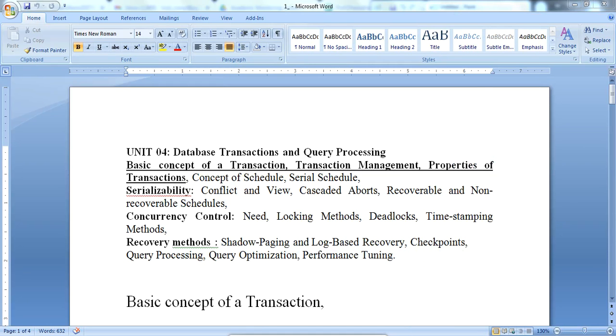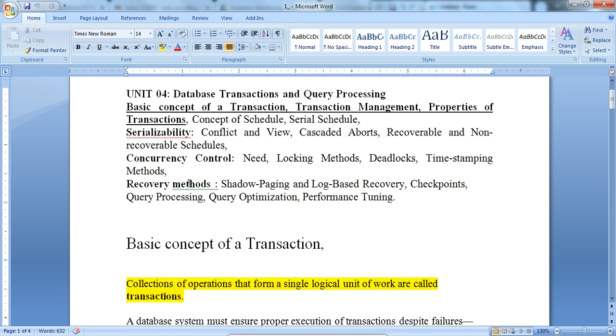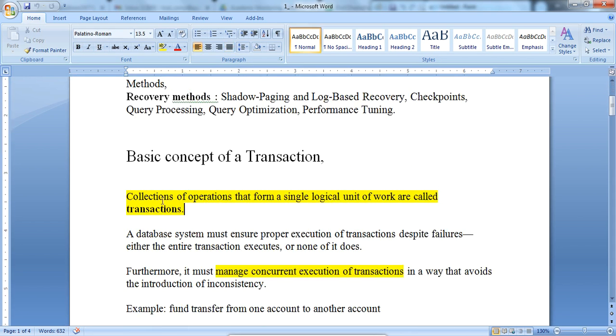Hello everyone. Now in this lecture we will learn about the next unit, database transaction and query processing. In the previous unit, Unit 3, we learned about normalization, or relational database design. Now we will learn what exactly a transaction is in a database. Firstly, the basic concept of a transaction.